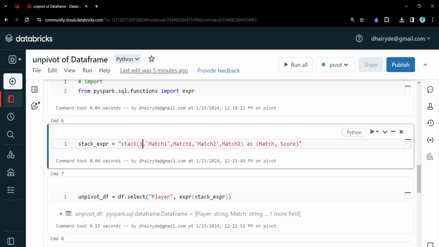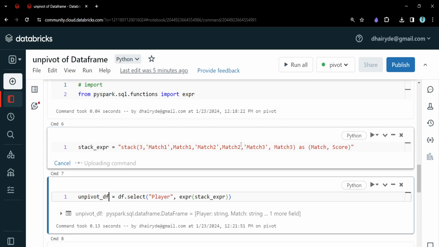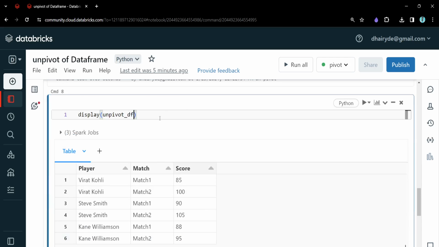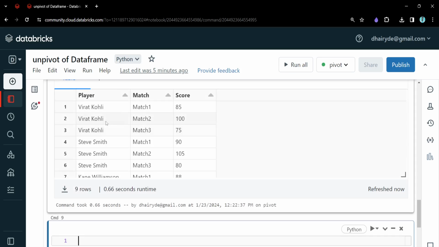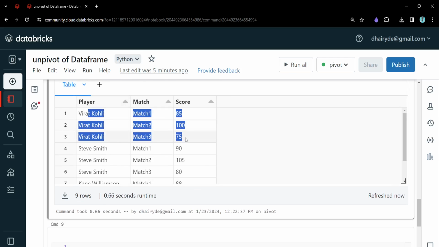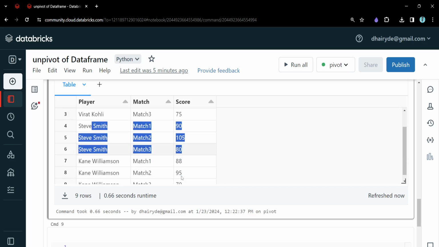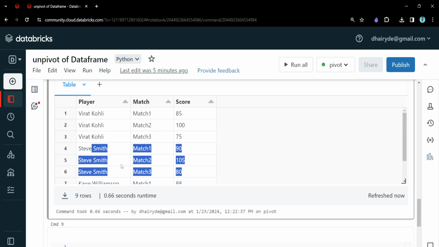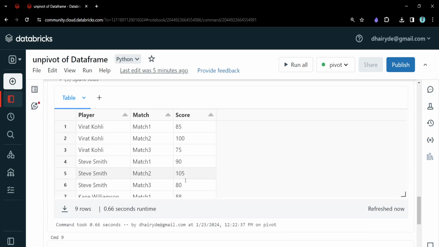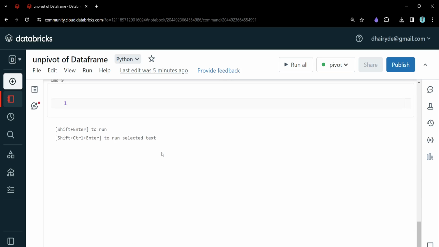Let me do it for three columns. This will be quite simple. We will write match 3, and we will pass the value. Let me run this. Now if you see, we have total 9 records, and for each and every player we have the respective data, right? I think we have unpivoted this table. So this is method 1, where we use select and then expr. What if we can use both at the same place?